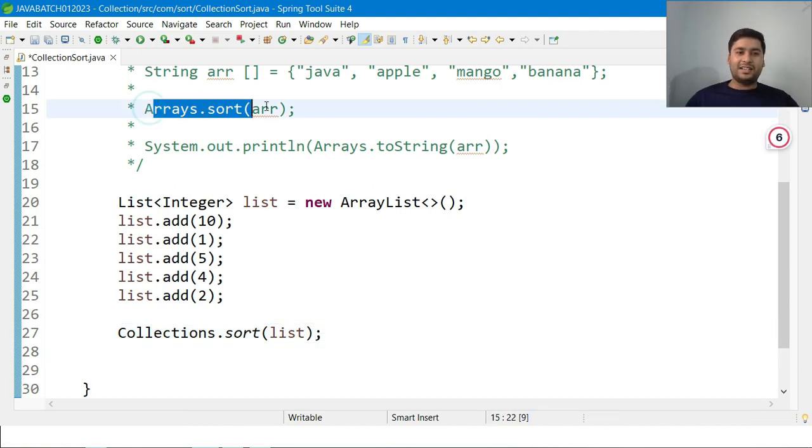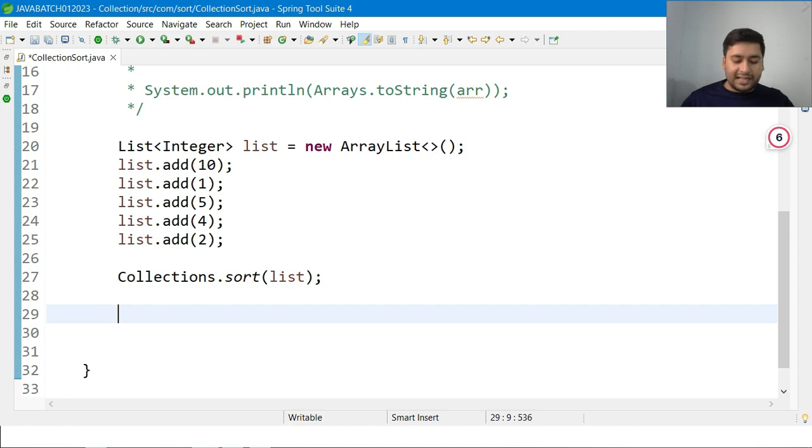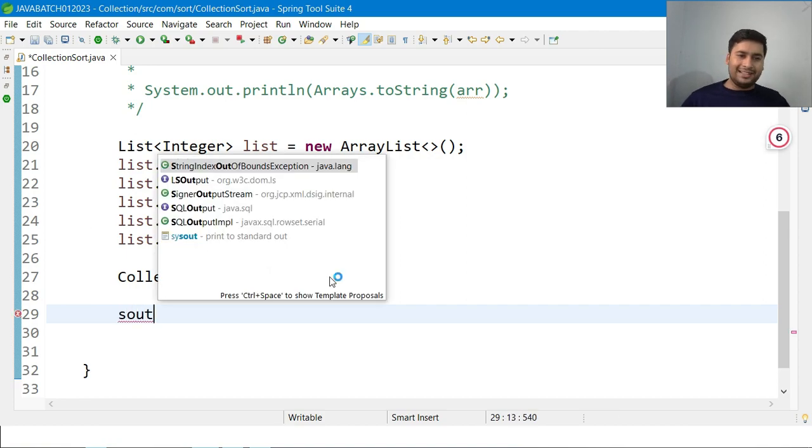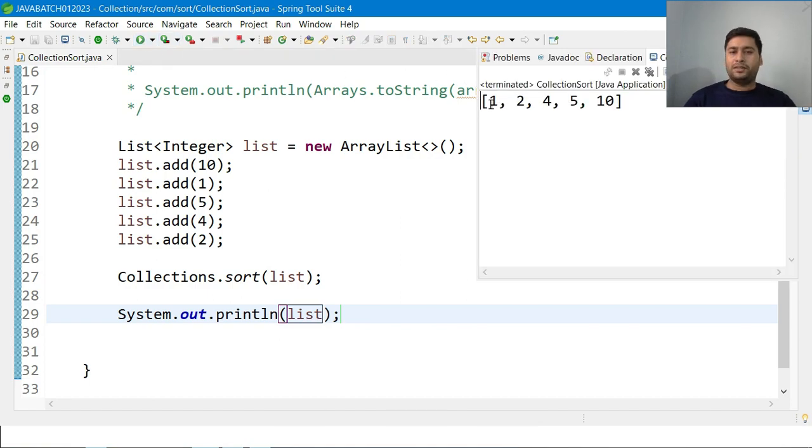Arrays.sort works on arrays only, and Collections.sort works on collection data types like ArrayList, LinkedList, Vector, whatever you have. Let me print the list. If you see here, I have put 10, 1, 5, 4, 3, which is not in sorted order. But if I print it now, you can see it is already sorted, and it prints the data in sorted order, which is 1, 2, 4, 5, 10.